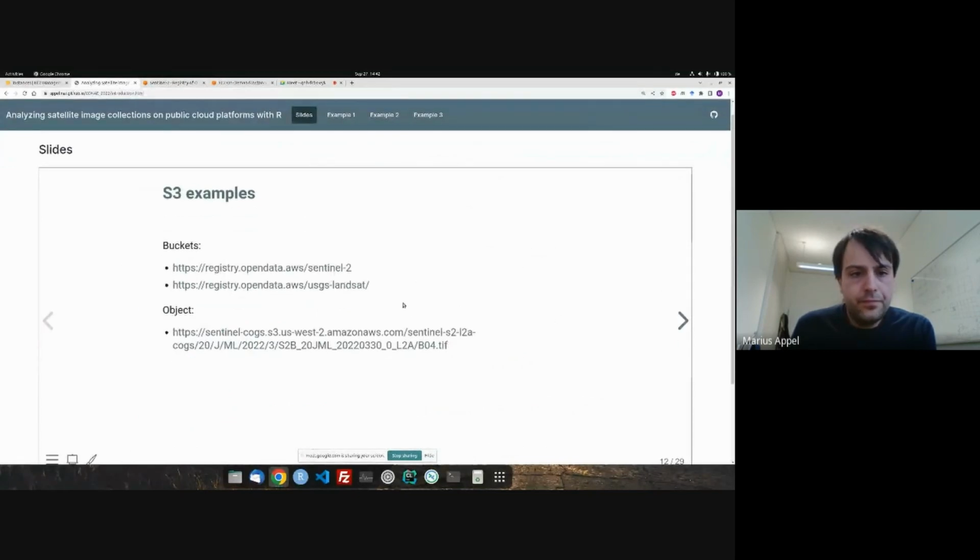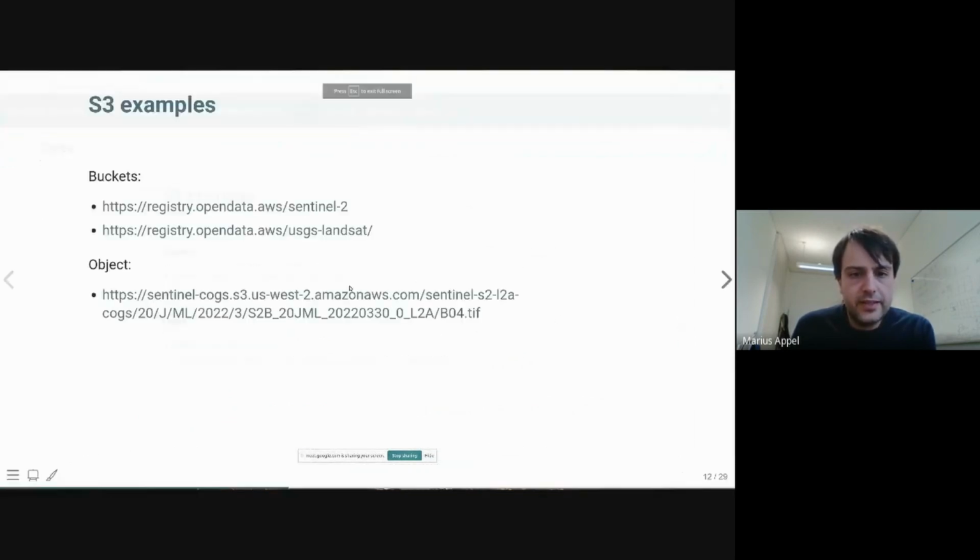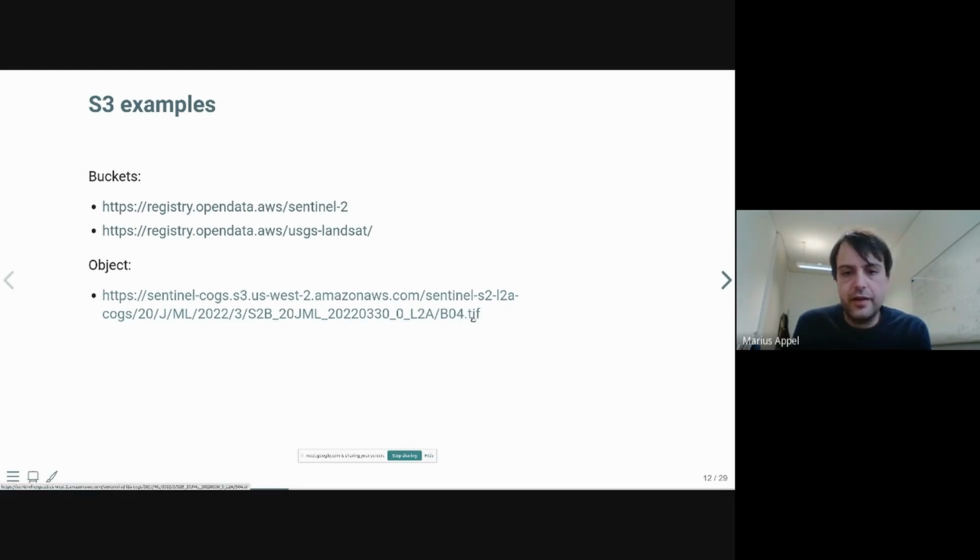So another example would be the Lancet archive. So that's a different bucket. And an object would really be the complete URL with one TIFF file. So for example, this is again the Sentinel-2 archive of cloud optimized GeoTIFF files. And then this is the complete URL. You see the bucket name here and the collection name, and then this is really like the URL.